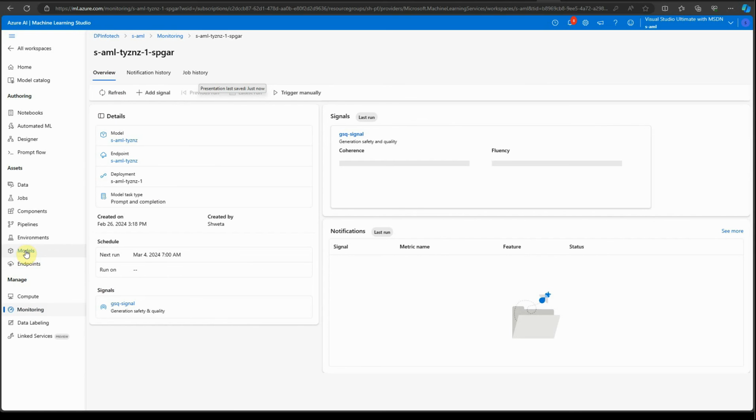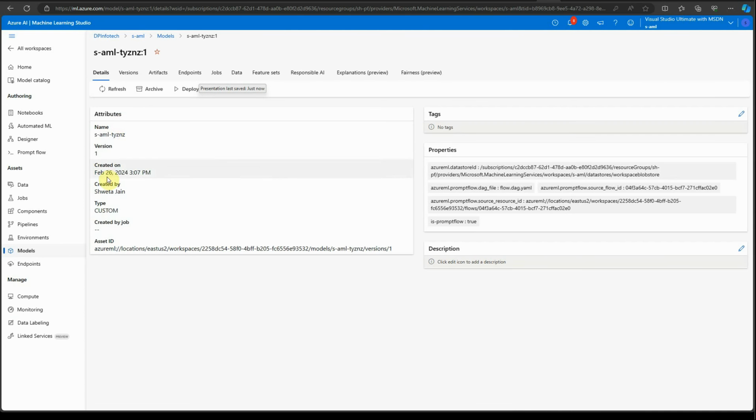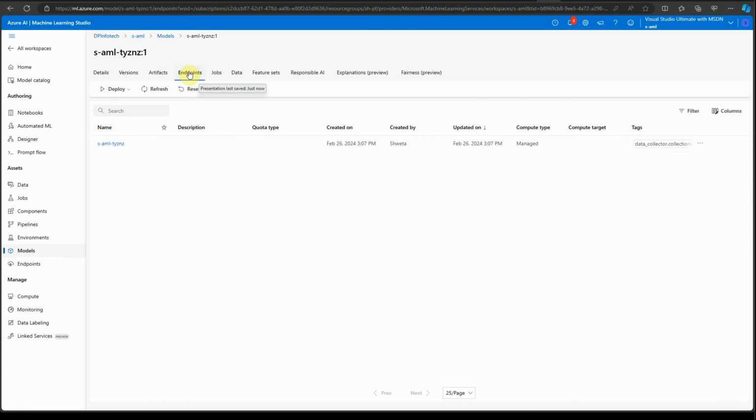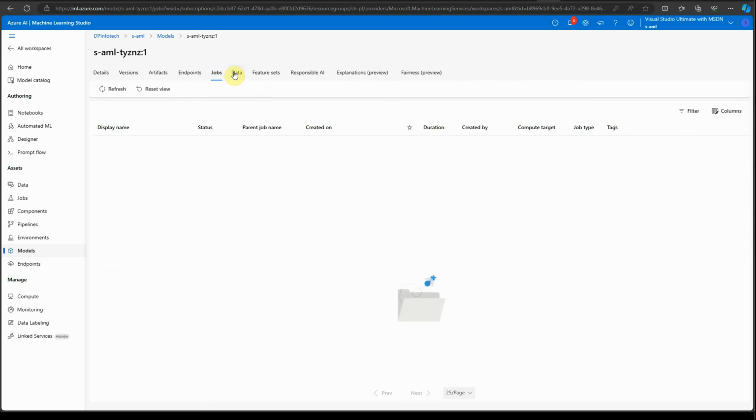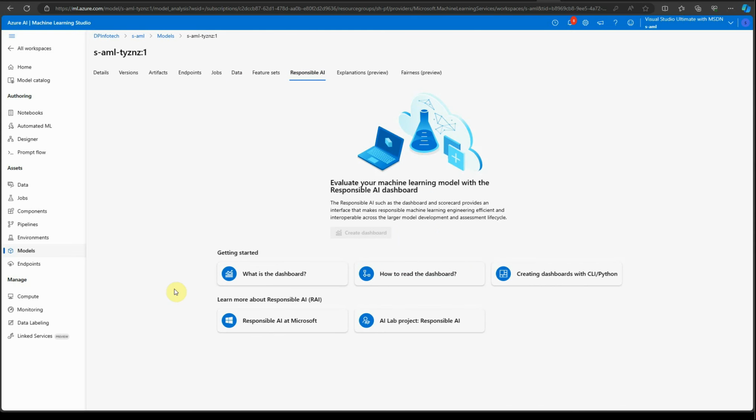Another thing I want to show you is models. So you can go to models, and this is the one which we just deployed. Under models you have many things. You will see your endpoint listed over here. You will see the jobs whatever were triggered. Then you will have your data here, and here comes the responsible AI. This is a place where you can go ahead and create your dashboard. It's a very great guided process. You can go through these articles and just get your dashboard created.